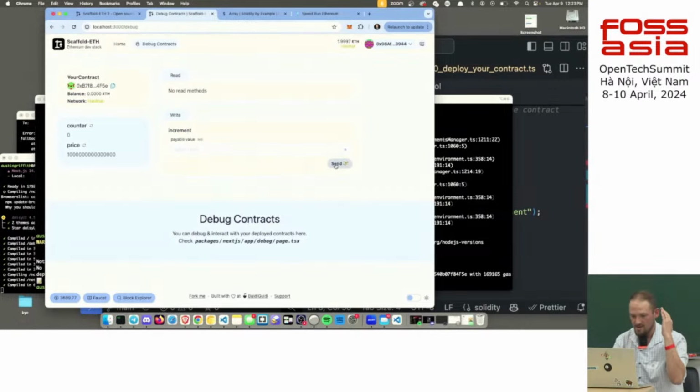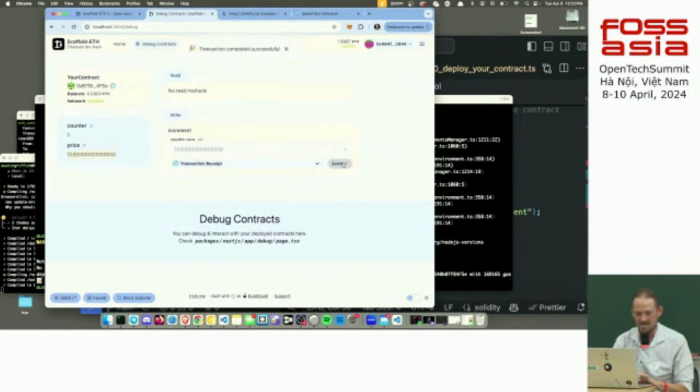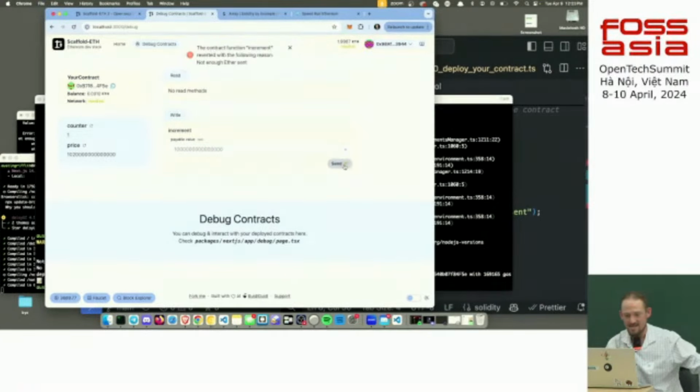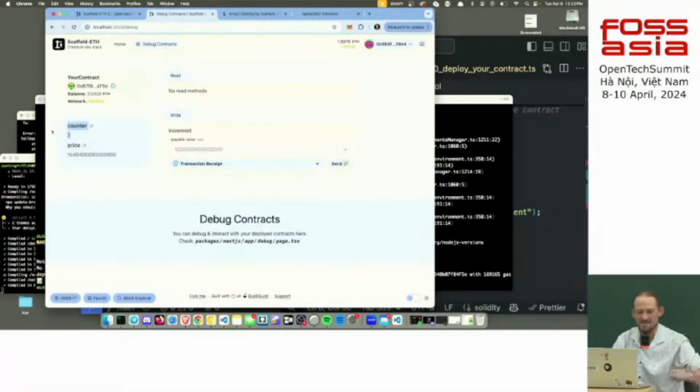We can pay, right? So I'm going to pay the price. And I'm going to hit send here, and this should increment the counter. There we go. So we see the counter goes to 1. Now, if I pay that same price again, it's going to fail, and it's going to say not enough Ether, right? I need to pay this new amount. Notice it went up by 2%. And when I pay that amount, it goes up by another 2%. And we see our counter increment. Okay, so our app is working.